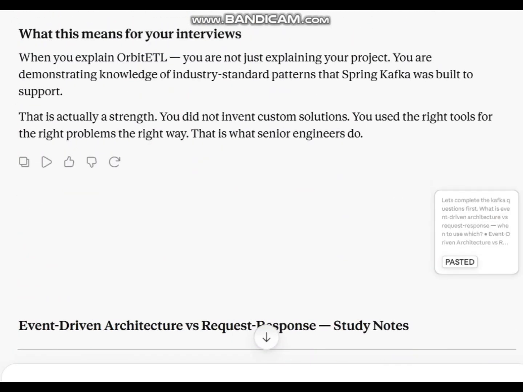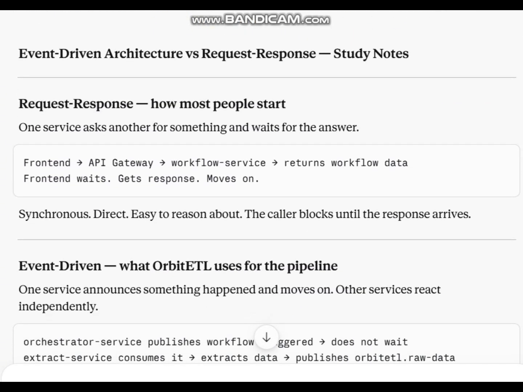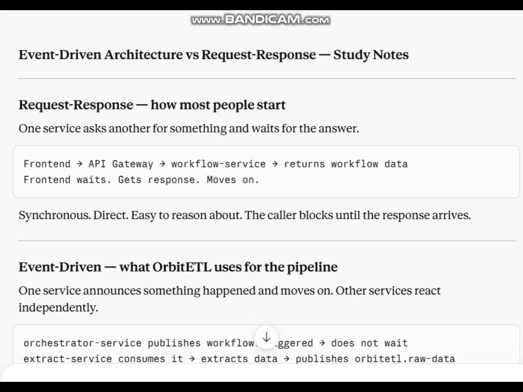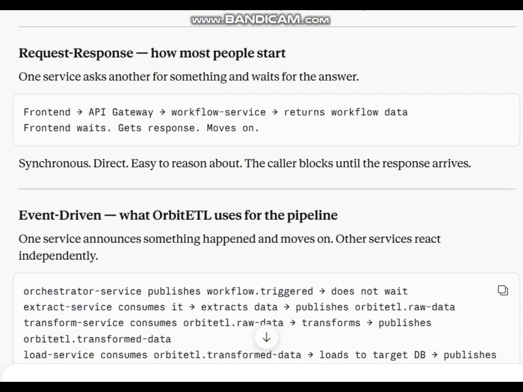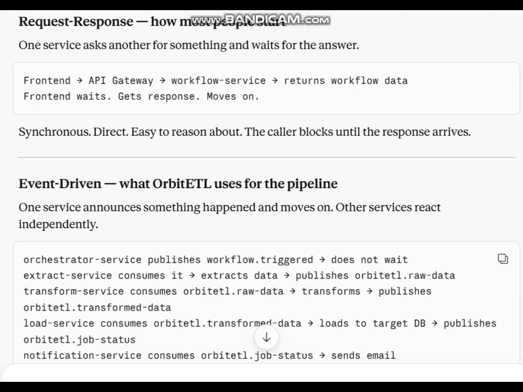Event-driven architecture versus request-response. Study notes. Request-response is how most people start: one service asks another for something and waits for the answer. Code block. Synchronous, direct, easy to reason about. The caller blocks until the response arrives.